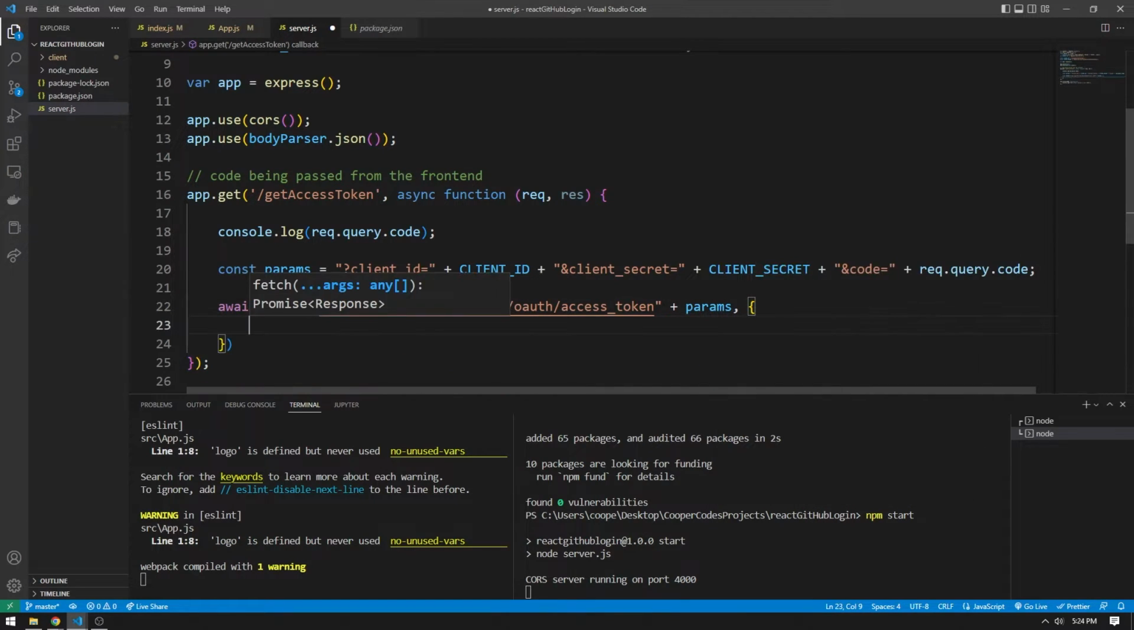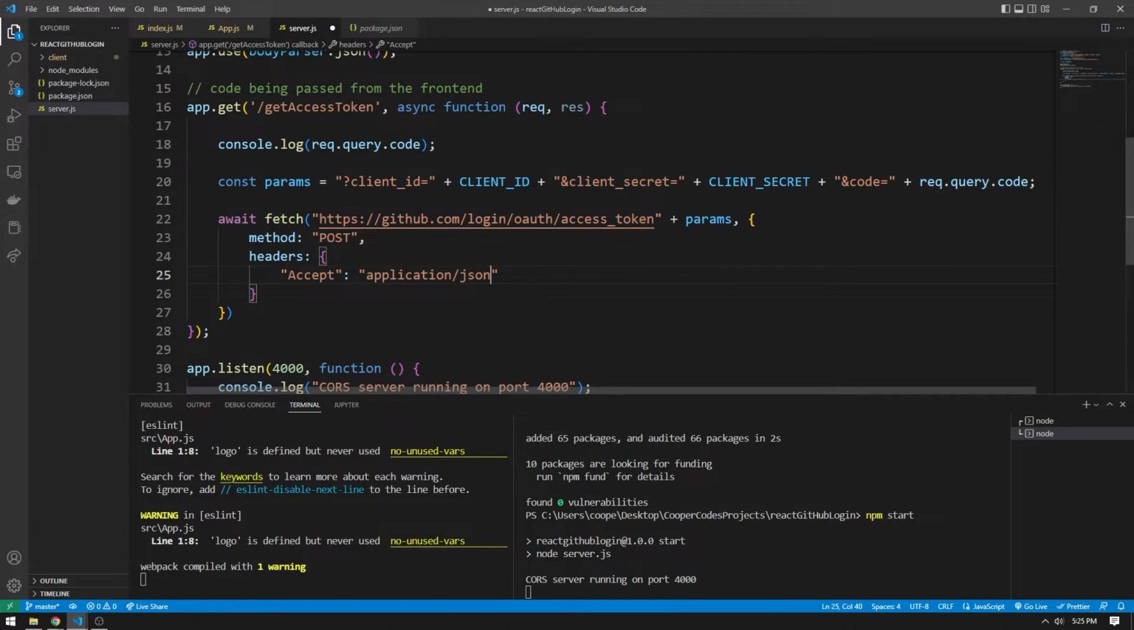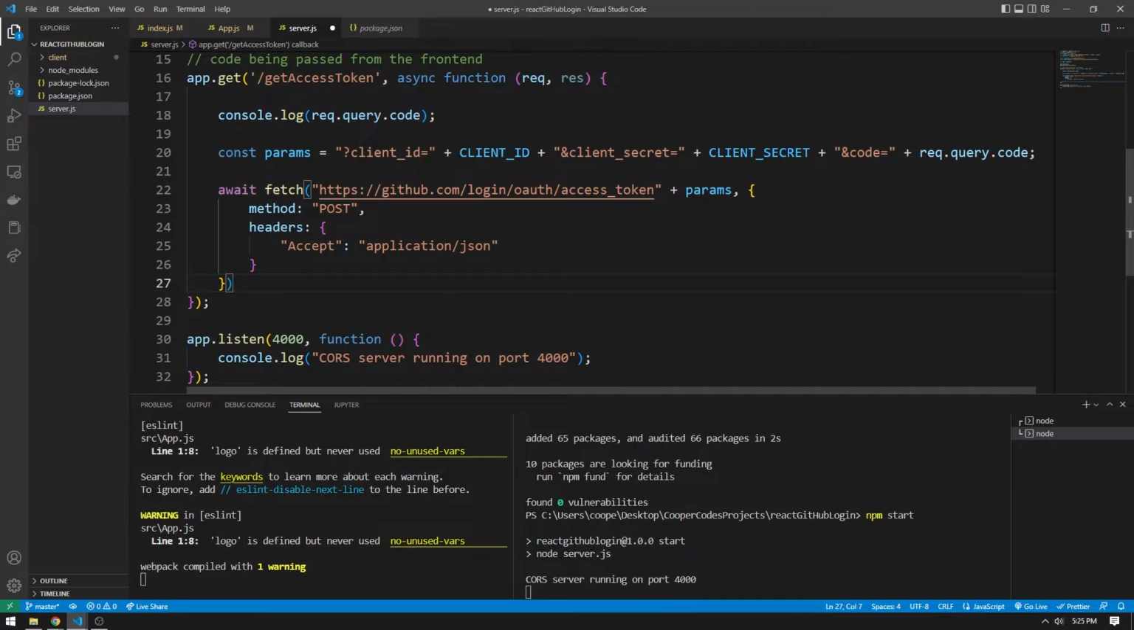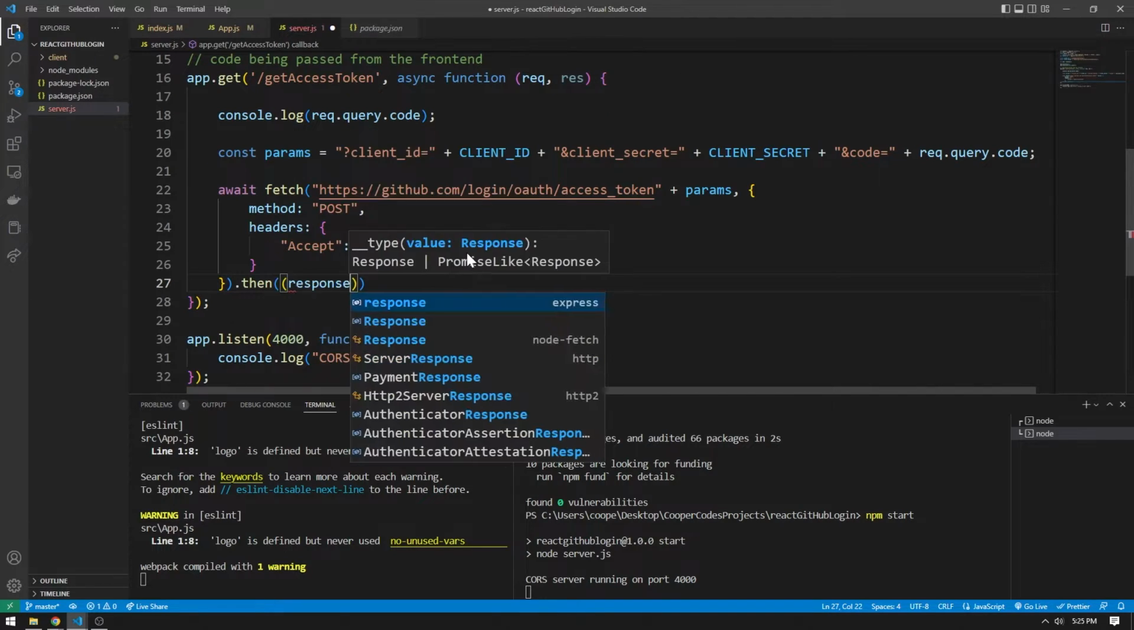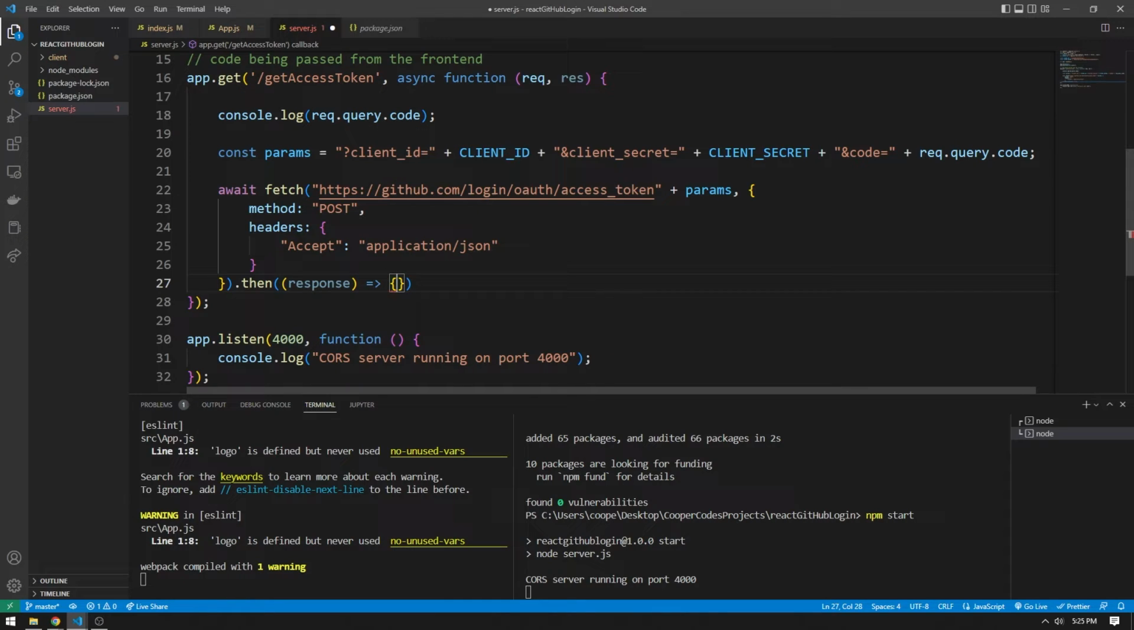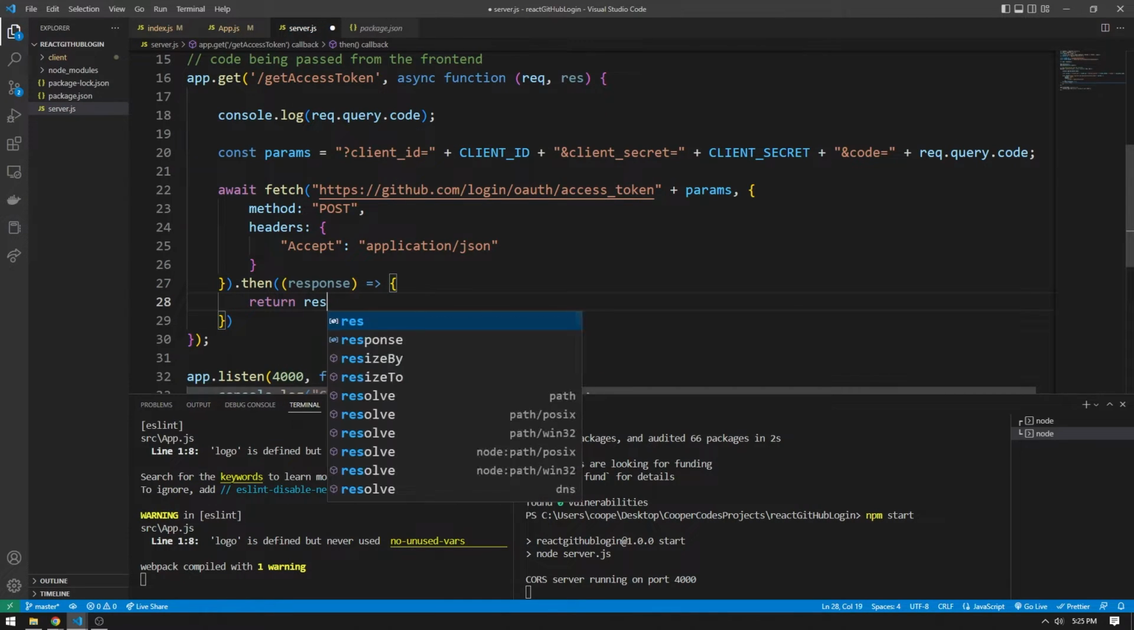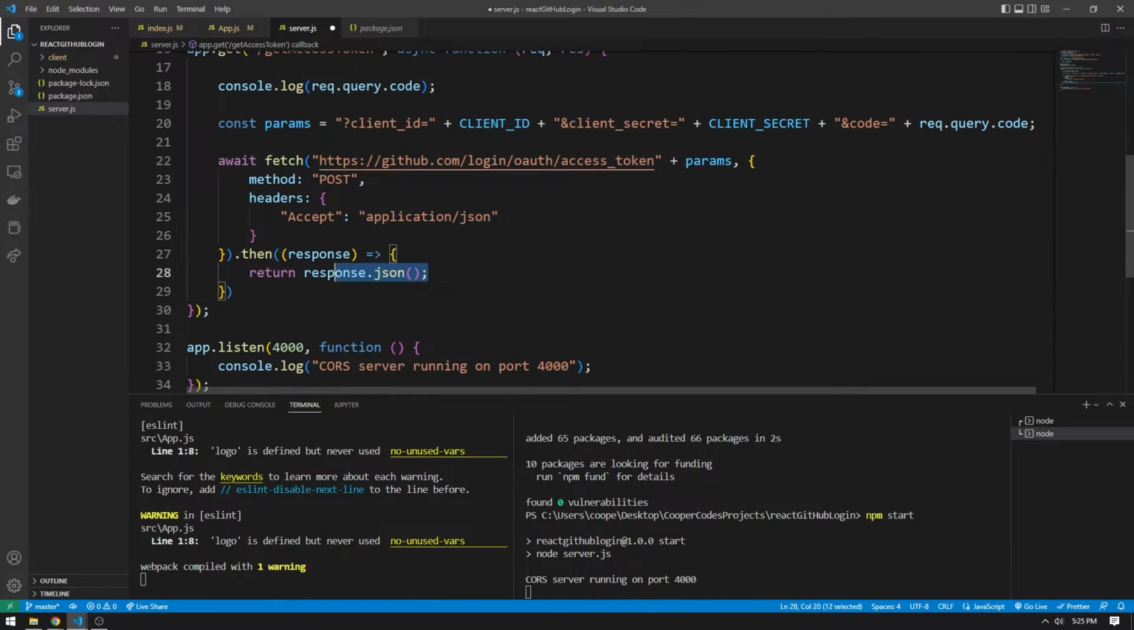then we can define the logic of the certain fetch request. For example, we want it to be a post request to the GitHub backend. And we also want the headers to be of type accept application/JSON. This allows us to get the access token back in a JSON format. And so to process this JSON format when the fetch request is fully done, we can say .then, take the response from the server, so the GitHub server now, and then say return response.json, which turns it into a JSON that our JavaScript can actually manipulate.